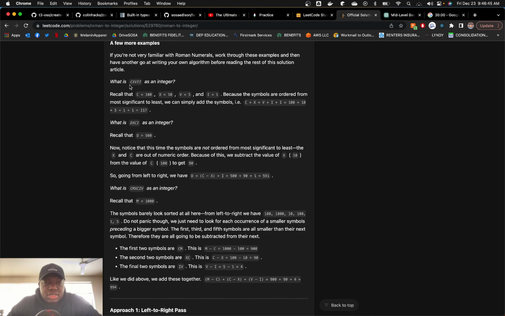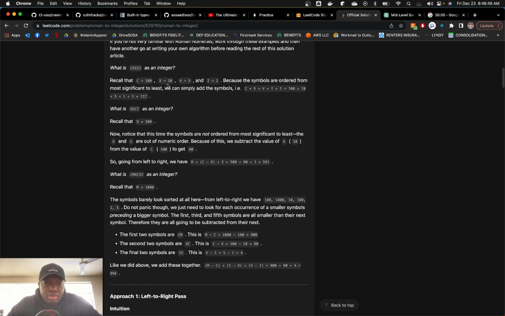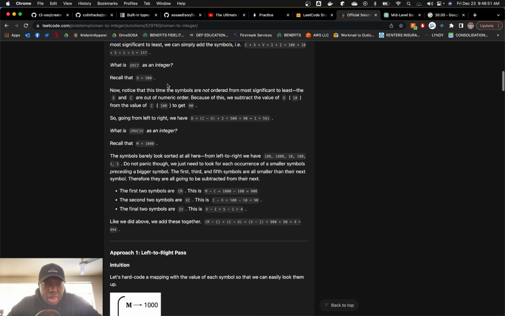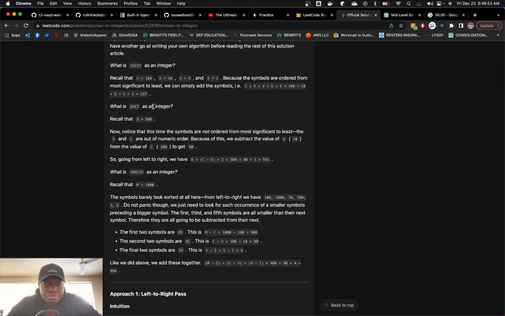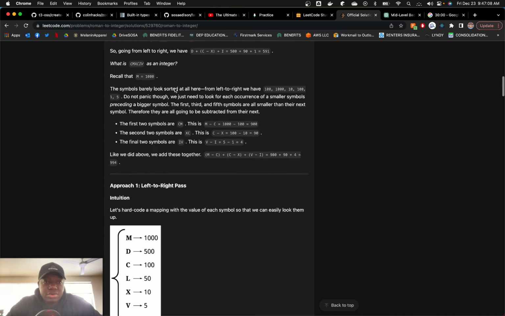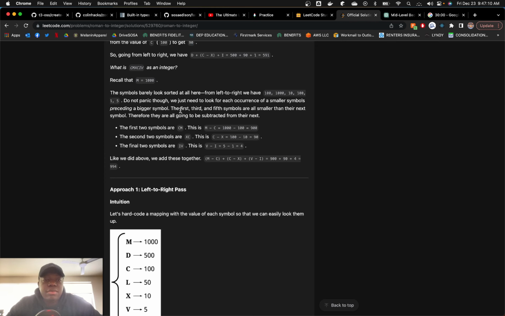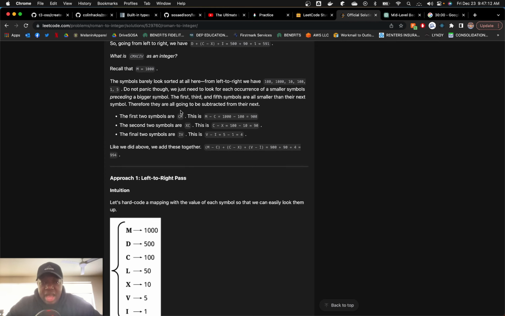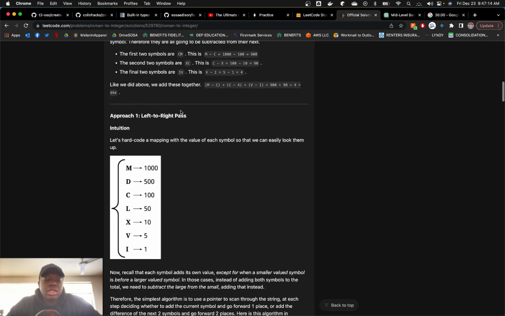What is CXVII as an integer? Recall that C is 100, X is 10, V is 5, I is 1. Because symbols are ordered from most significant to least, we can simply add the symbols. C plus X plus V plus I plus I, so that's 117. Okay, cool. So going through some problems here makes sense to me. Adding them makes sense.